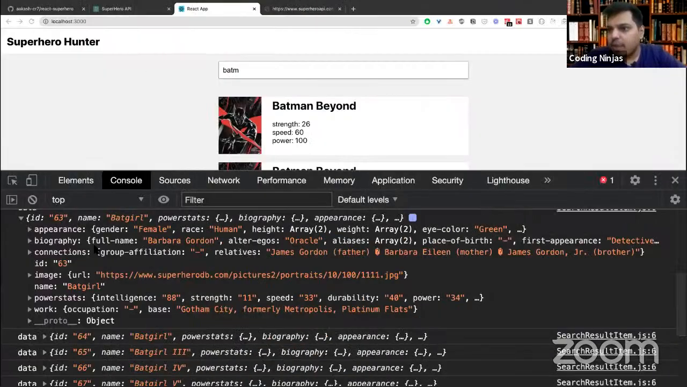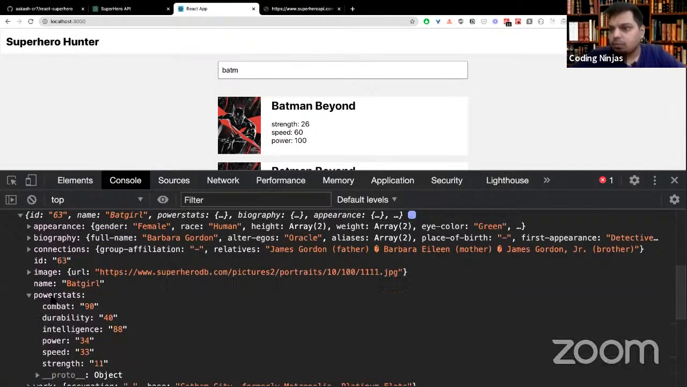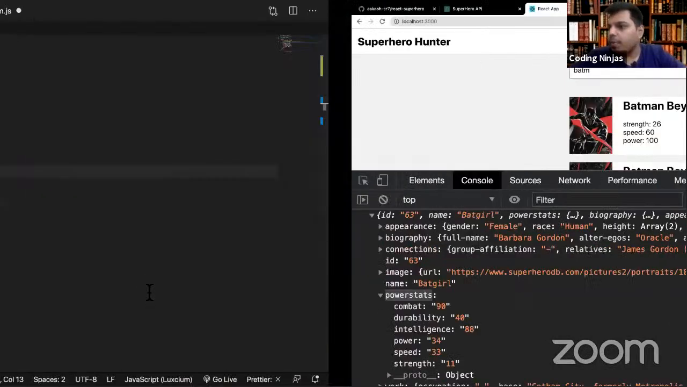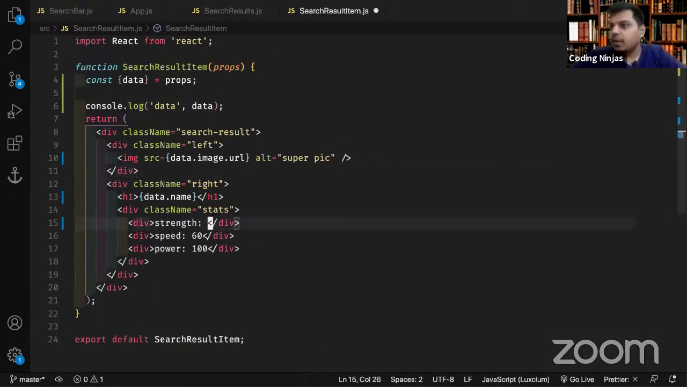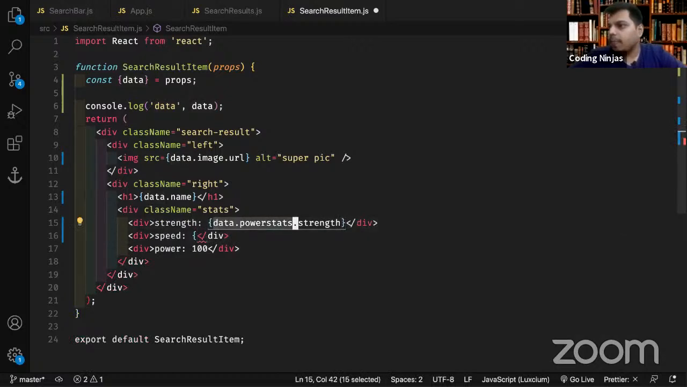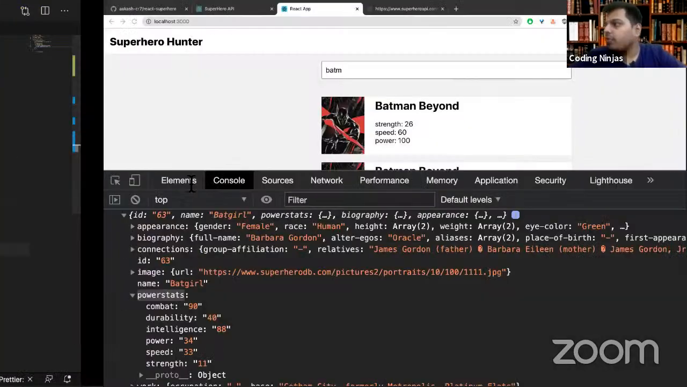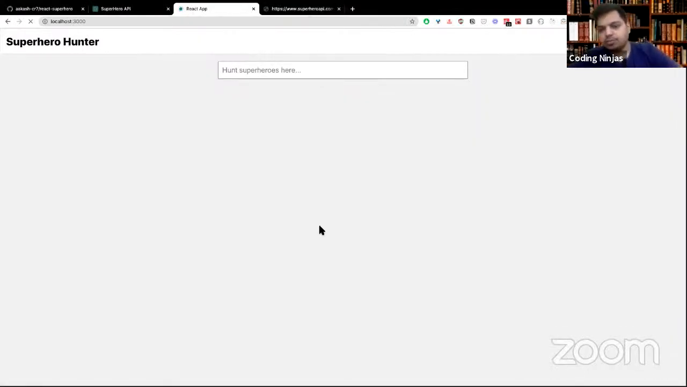And power stats, let's see power stats. Yeah, this is the power stats. Power stats, let's copy it. So strength is basically data.powerstats.strength, right? And speed will be again the same thing. Let's copy it. Speed, right? And this will be power. Save it. Now refresh. And I think my app is ready now.